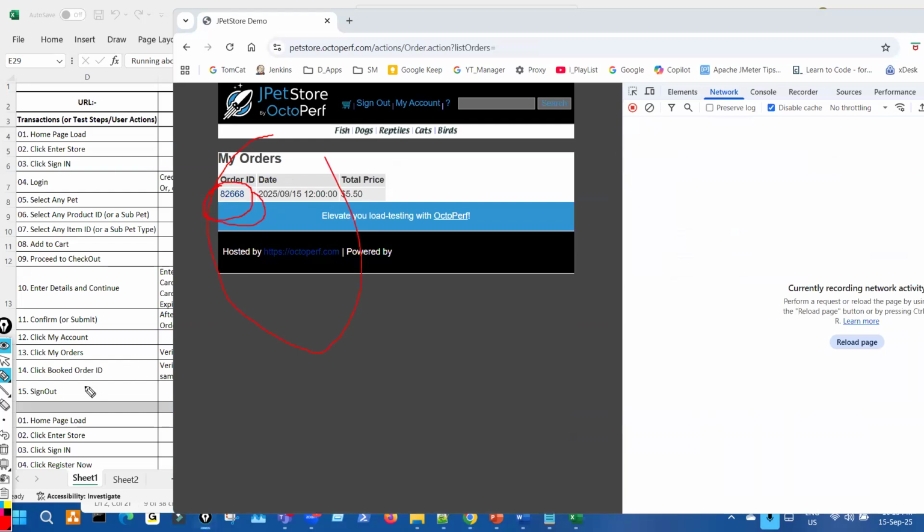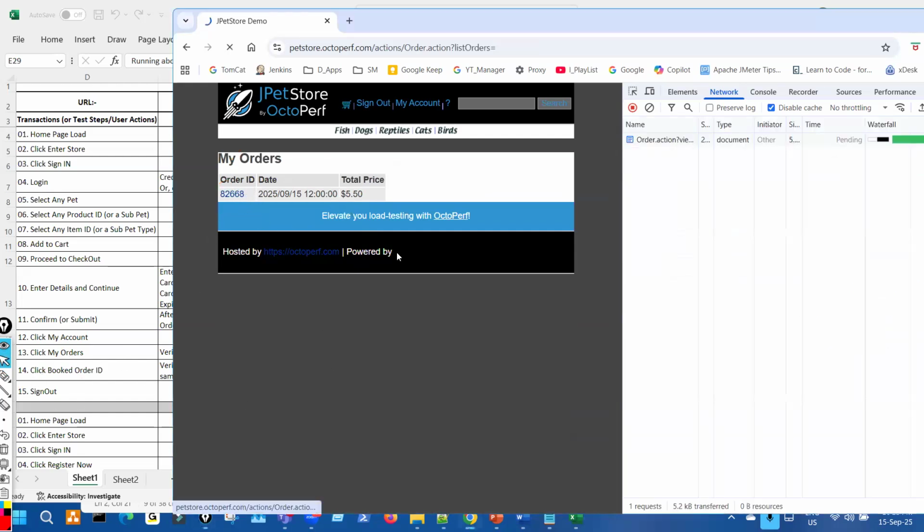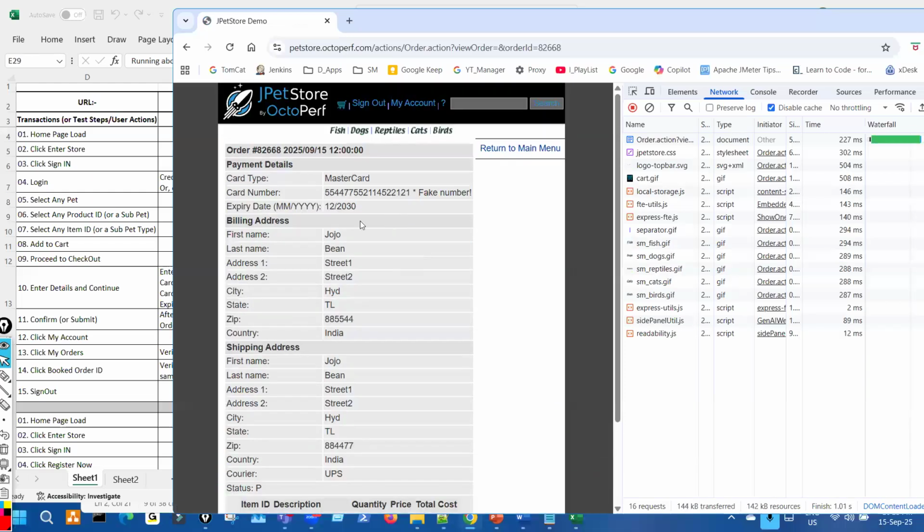Now the next transaction is clicking on the current booked order. Whatever order we booked just now, we have to click on that. So this feature is there, right? We can always click on any order and get the details. So we will be clicking on this booked order. So that is transaction number 14. And when you click on that booked order, again, you can read all the details about that, right? So here we have all the details, correct, of that order. Fine. This is there. The same scenario is there everywhere on any e-commerce website.